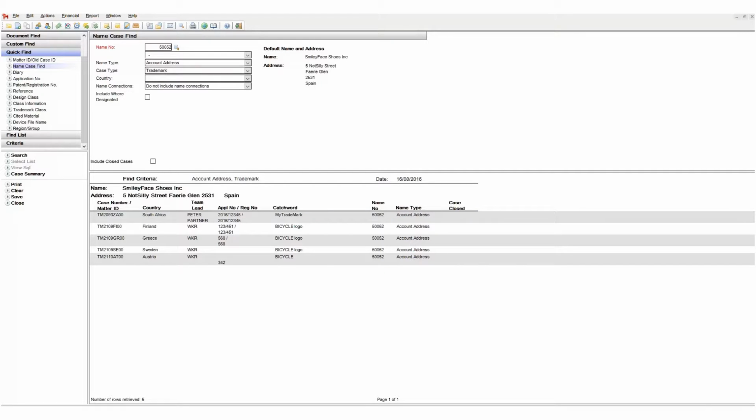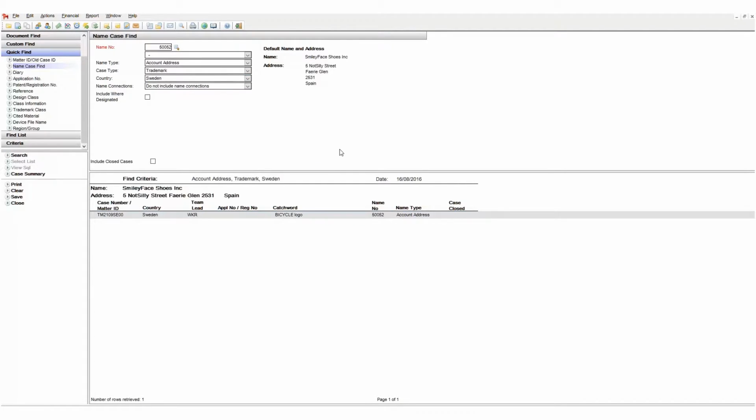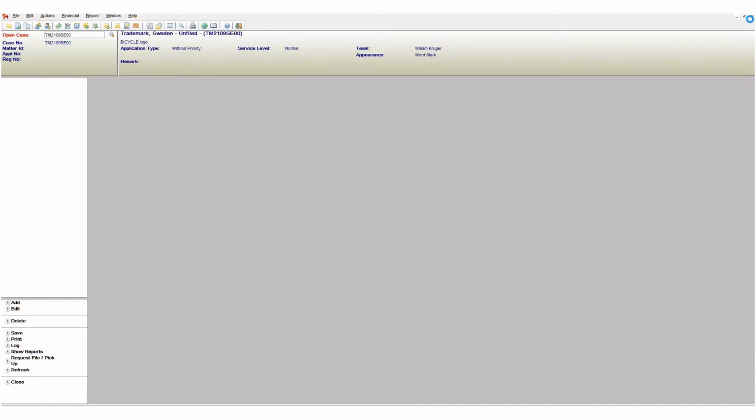Let's add one more criteria. I want to limit my results to only the country Sweden, so I enter Sweden in the country drop-down. Perfect, my results are updated and correct. So to summarize, we search for all trademark cases in Sweden where the name number 50052 is the account address. Quite happy with my results, and I can now open my case by double-clicking on it.